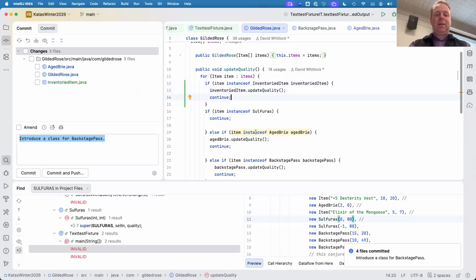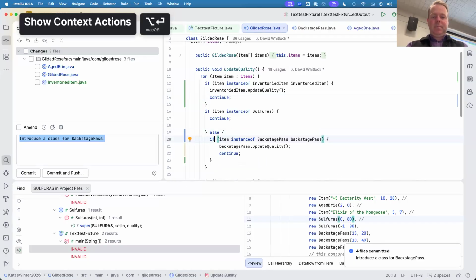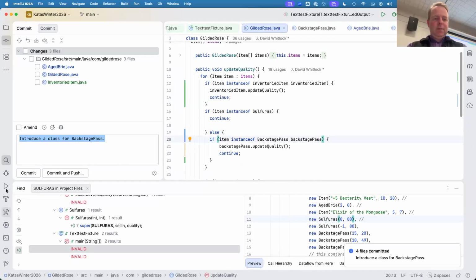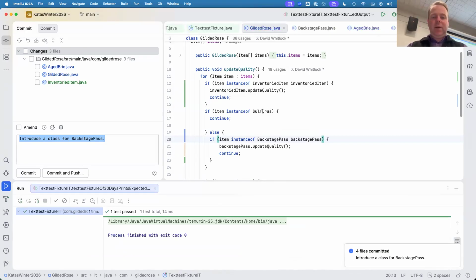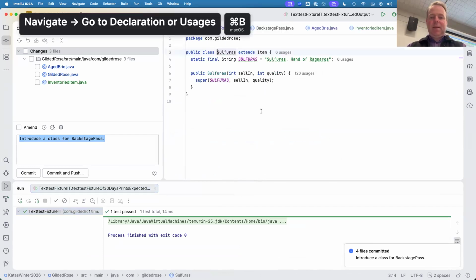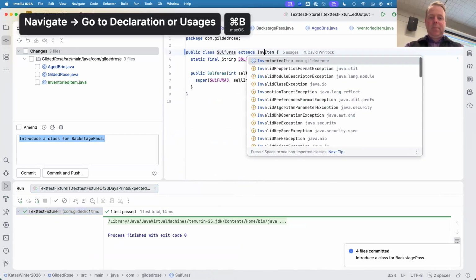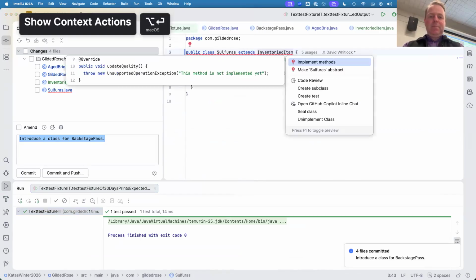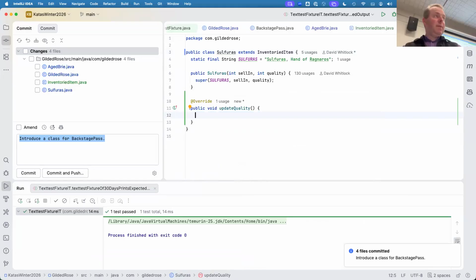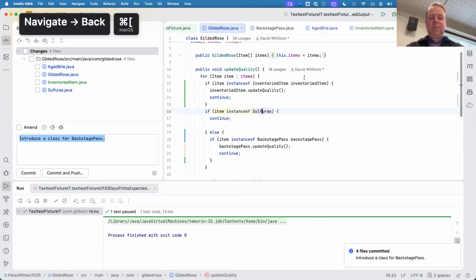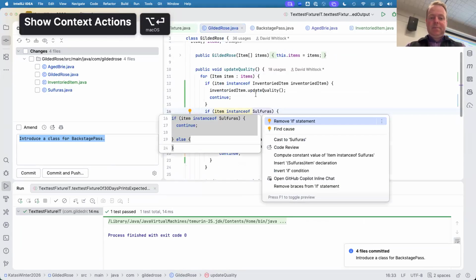And notice what it's saying here is that this is always going to be false. So now I can get rid of this. Wow, that's ugly. Okay, but I think it works. And don't worry, all that code's going to go away anyway. Good, that still passes. Now let's go through for sulfuras and make this an inventoried item. It's telling me that I need to implement the update quality method. Great, which is going to be nothing in this case because sulfuras never changes. And now I can get rid of this.